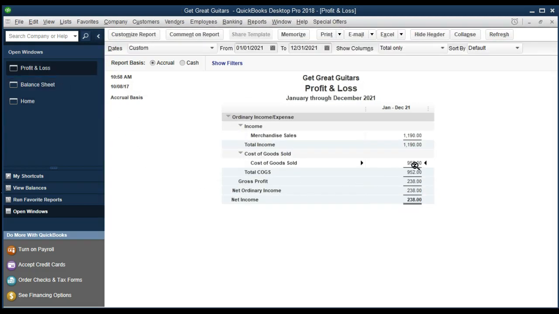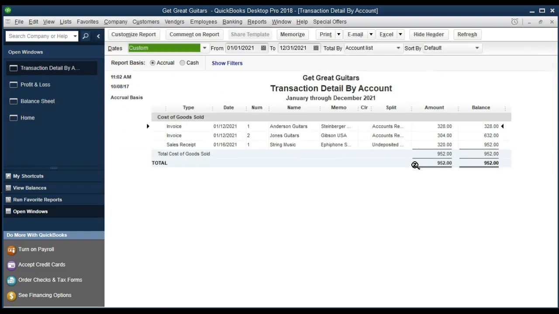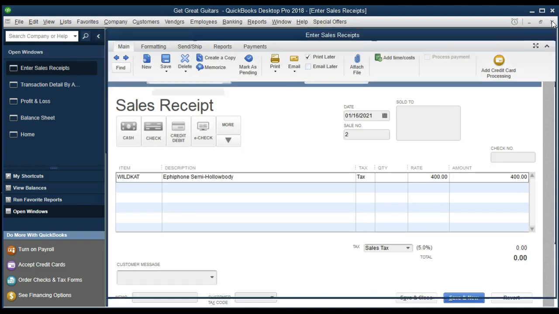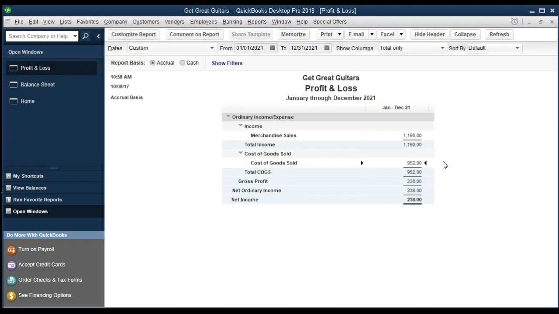Their cost of goods sold should contain that amount. Double clicking on the cost of goods sold, zooming in on it. There's that 320. If we double click on that, here's our same sales receipt. Closing that out, closing this out. We see then that cost of goods sold increased, sales increased by 400, cost of goods sold by I think it was 320. So the difference then is what net income is being affected by.